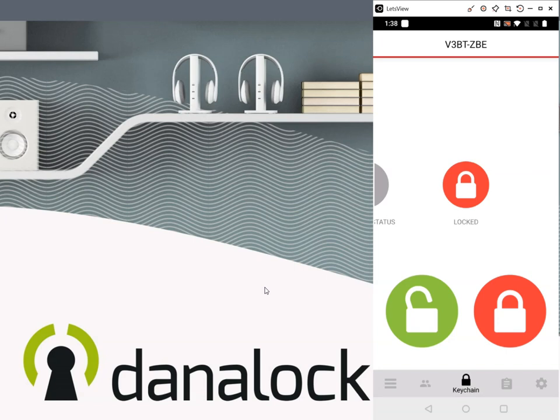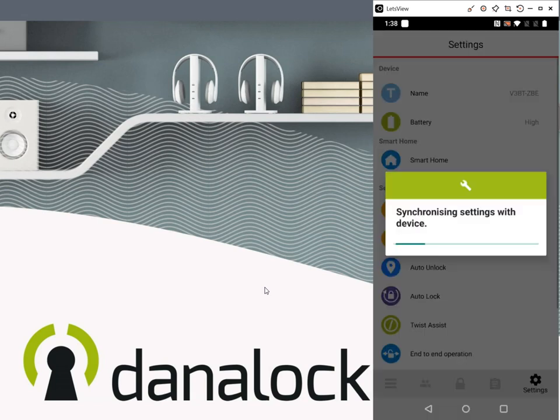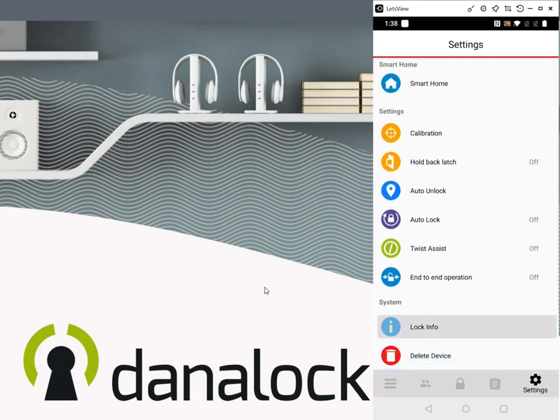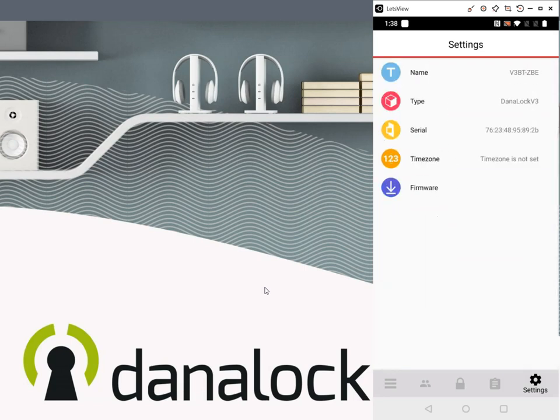Before you can update the Zigbee module of your Danalock, you will have to make sure that the main Bluetooth module of the lock is updated with the latest firmware as well. You can check this by going to your lock settings in the Danalock app and firmware. Once the firmware has been updated, you can continue with this video and the guide to update the Zigbee module.